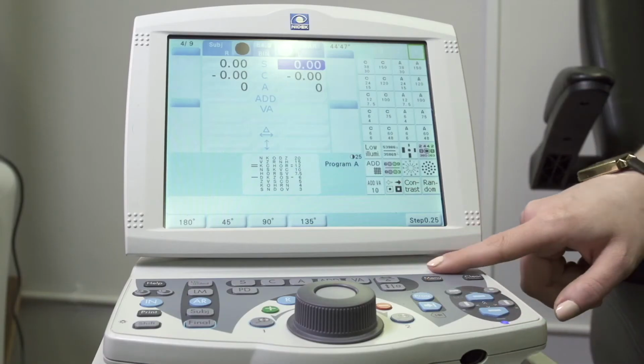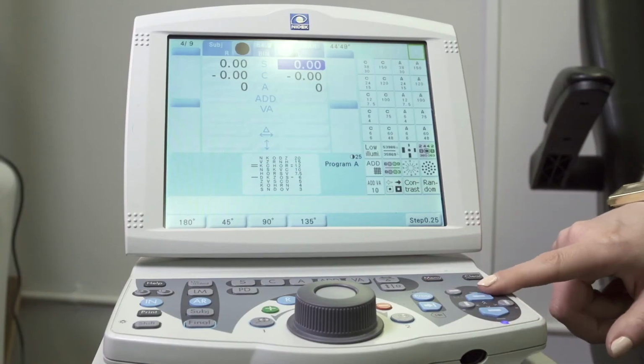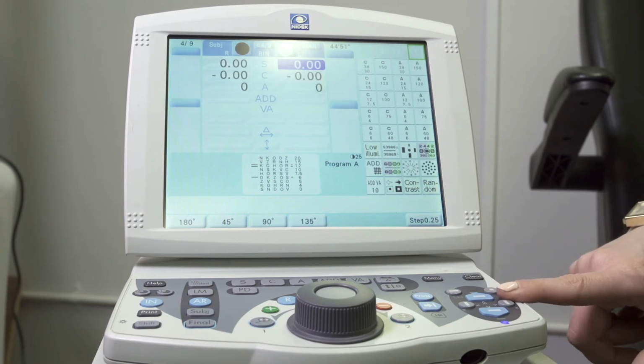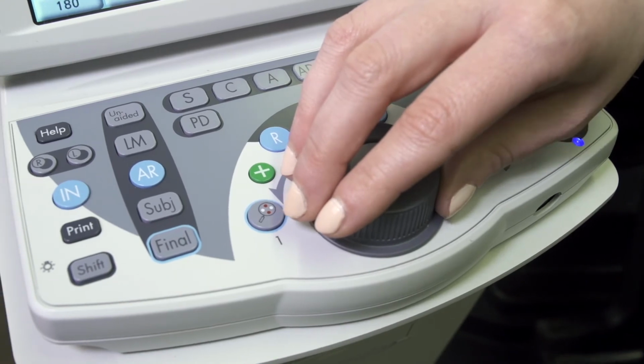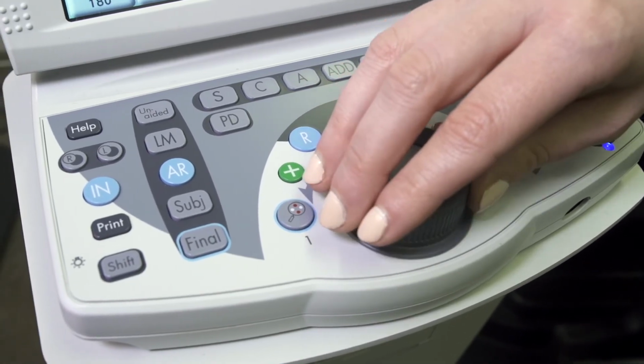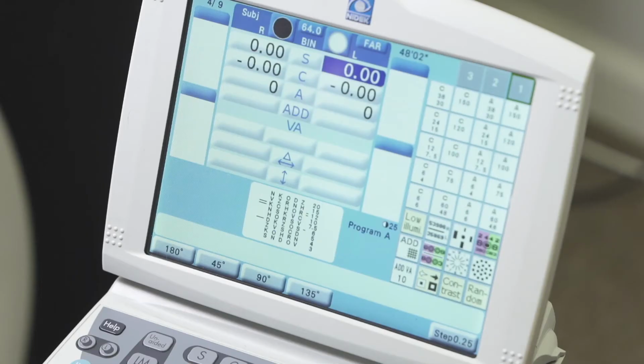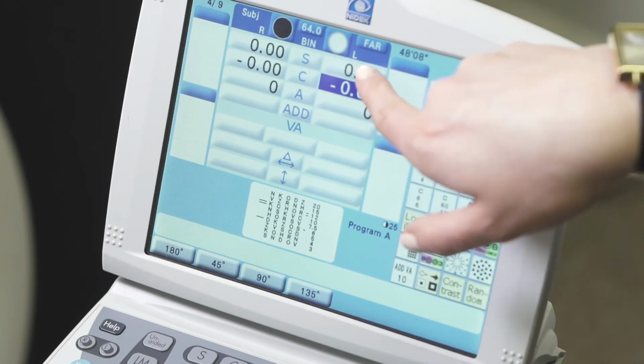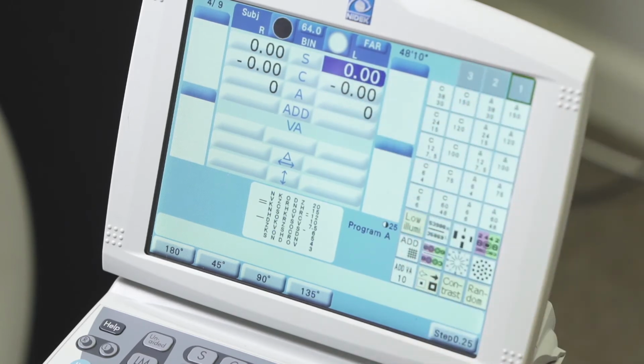On the far side of the panel just here, we're able to use these buttons to mask and isolate different lines and letters. The dial here allows us to wind up and down in 0.25 steps. Alternatively, the practitioner can decide to control their subjective refraction using the touchscreen as an alternative to the buttons on the control panel.